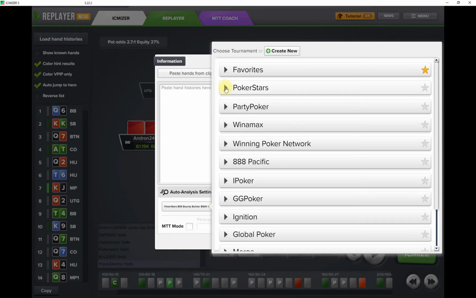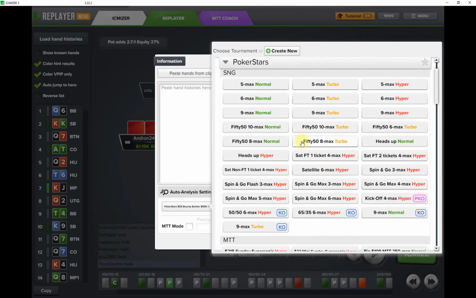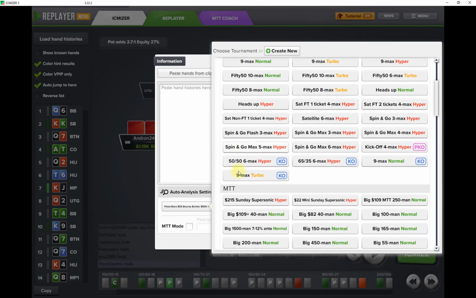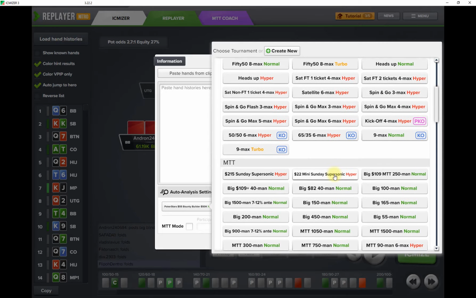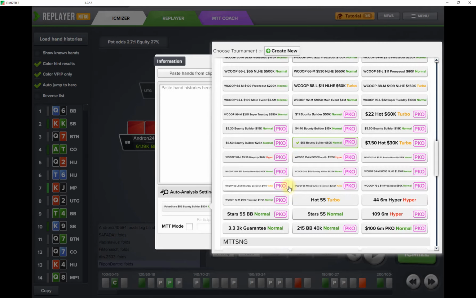We'll get into that in a second, but before we get into anything else, we're going to hit the drop down menu here. You can see that there's sit and goes. These are all preset structures that the ICMIZER team has input for you. Okay, trust me, this is a lot of legwork for them to put all these in. So your job is to find a structure that is as close as possible to the structure that you're reviewing.